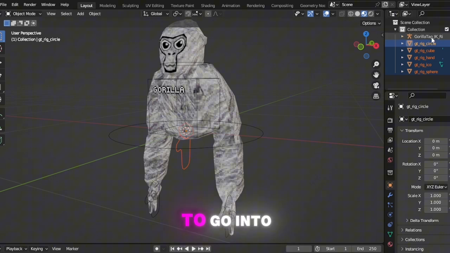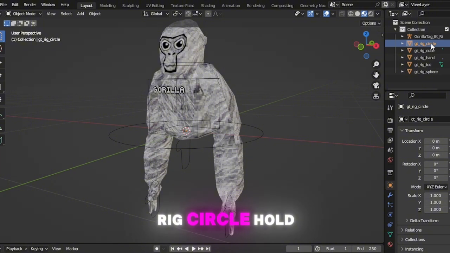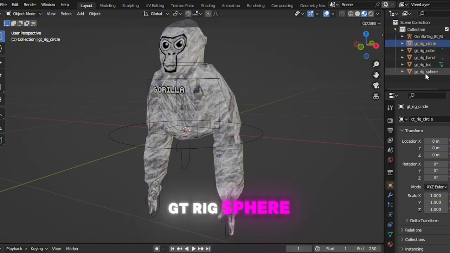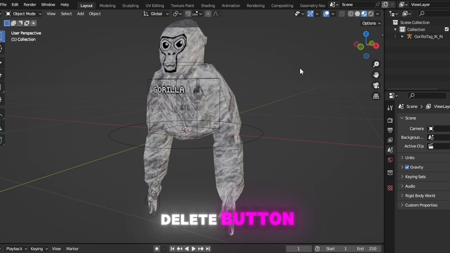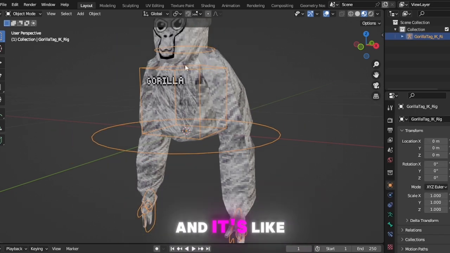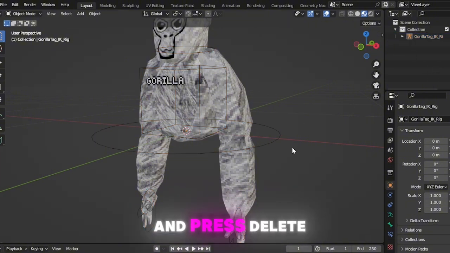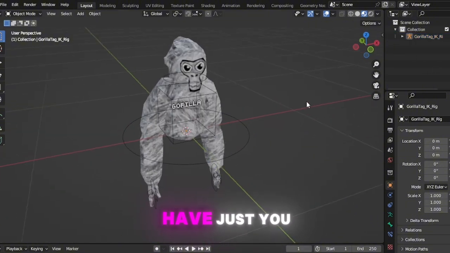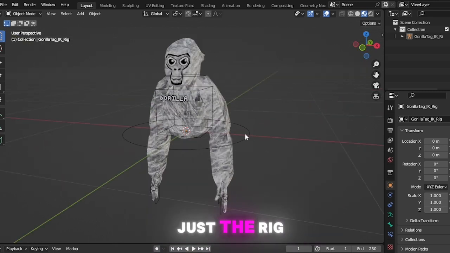Now we want to go into our hierarchy and click on GT Rig Circle. Hold Shift and press GT Rig Sphere. Now we want to press the delete button. Now if the cube looks funny after doing this and it's like a straight line, just click on all of them individually and press delete. Now we should have just, nothing else, just the rig and stuff.